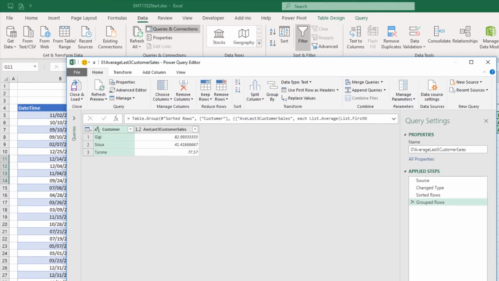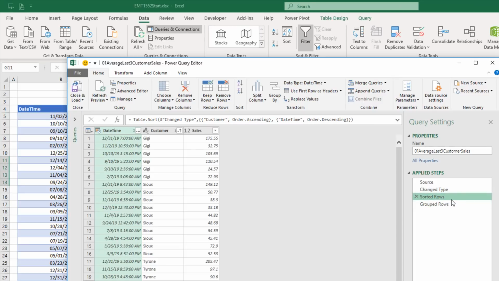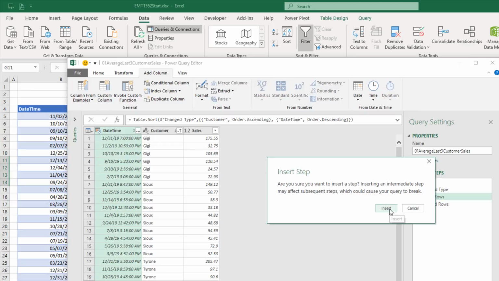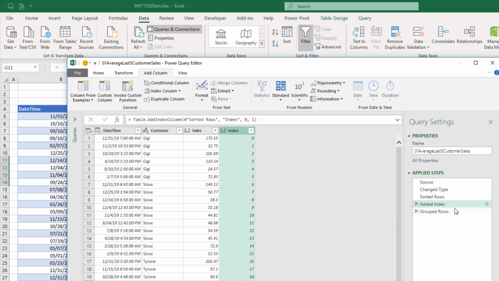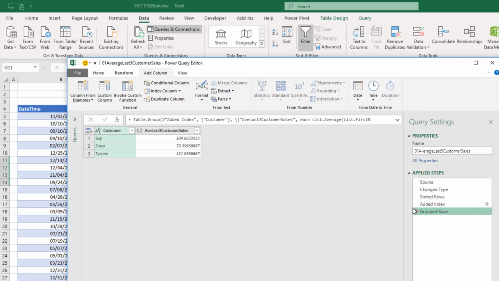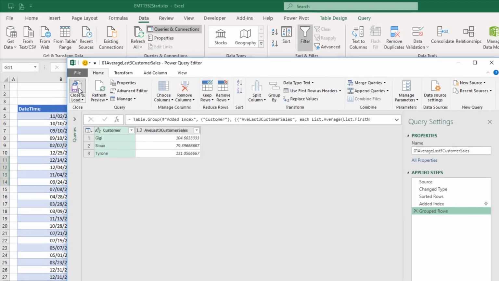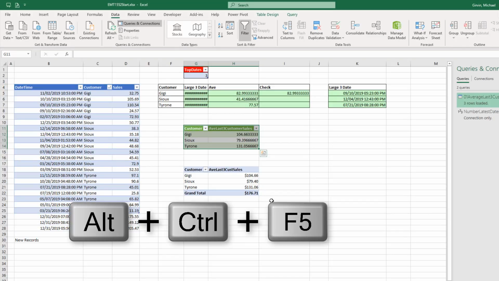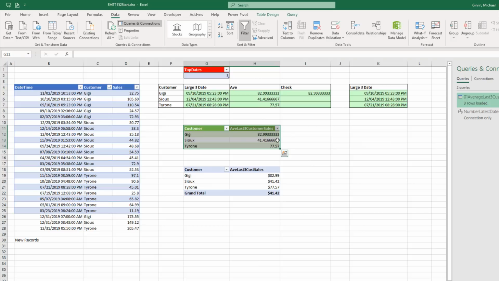Double-click the query. And the easiest way to deal with this bug is to insert a dummy step between sort rows and whatever the subsequent calculation is. This is a way of getting around the bug. So a step that people often do is simply go to index column. We're going to add an index column. Insert. There it is. By inserting that step, it will circumvent that bug. And so now I can close and load. If I remove these records, Control-Alt F5, we can see now the Power Query Table.Sort bug is circumvented.